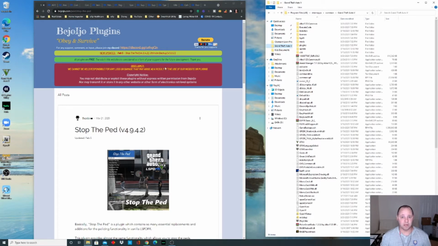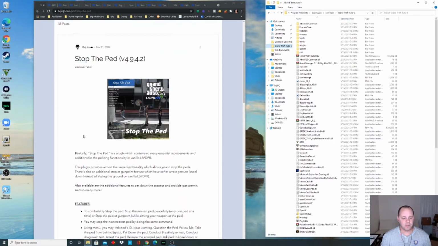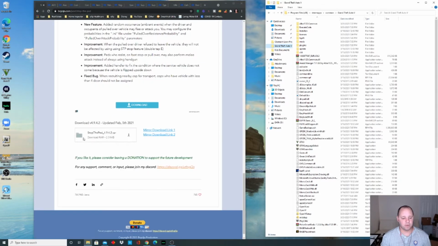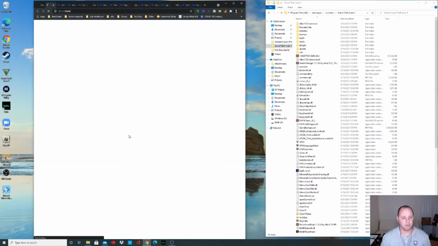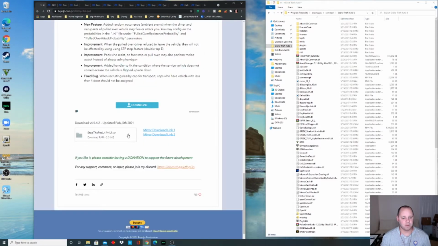So let's get started here with one of the best ones out there, in my opinion, that just about everybody uses, and it controls so much of the game and the different things you can do. It's called Stop the Ped. So we're going to go down here, and we're going to click Install. And of course, we get the pop-up, and click Install again.